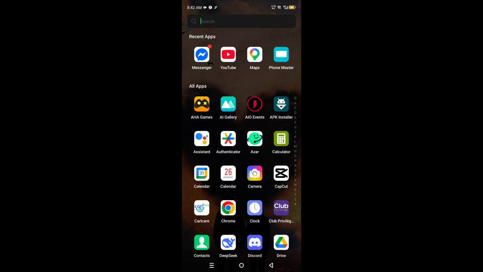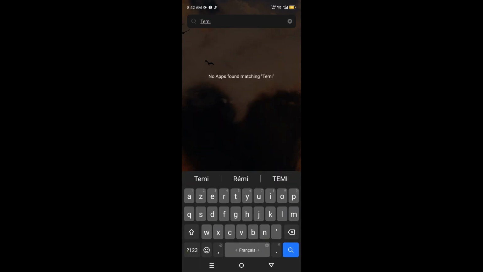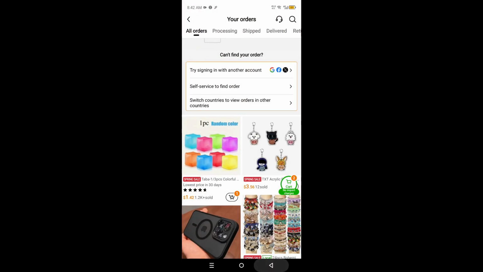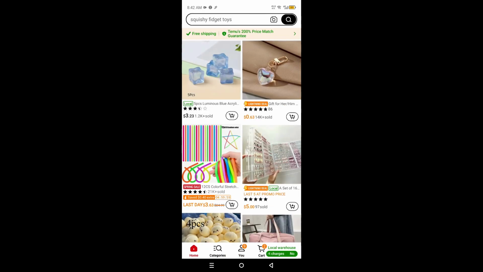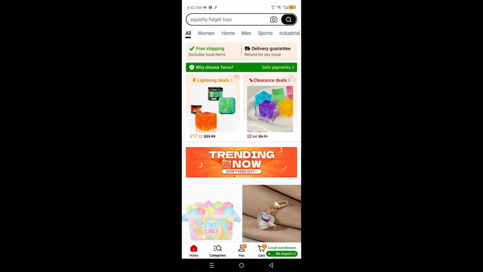Today I'll show you how to cancel an order on Temu, step by step and the right way. First, open the Temu app on your phone and make sure you're logged in. Second, tap the profile icon at the bottom right to go to your account page.